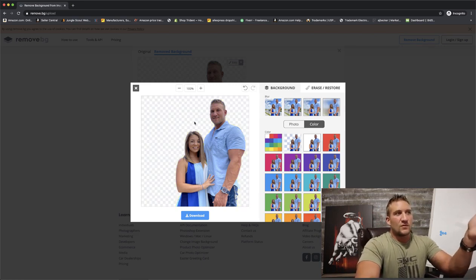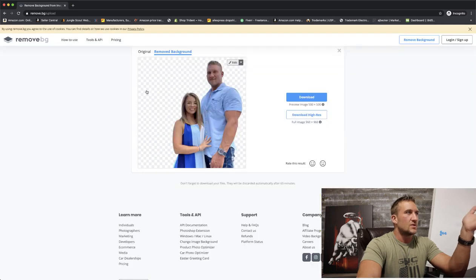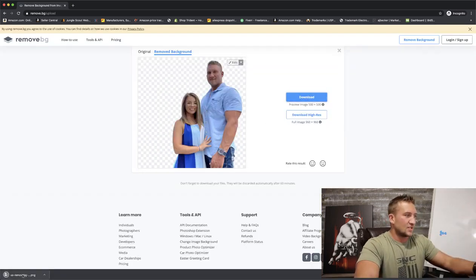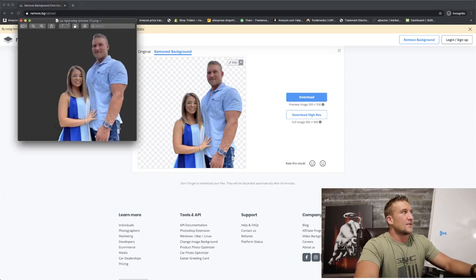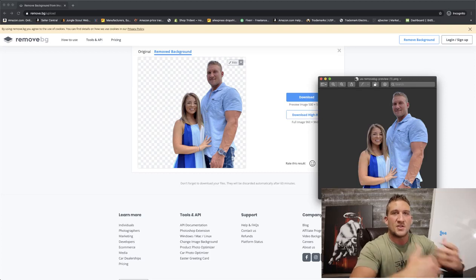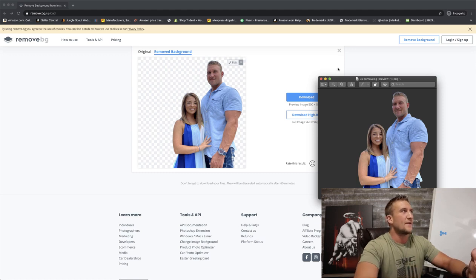This is a PNG format image, so the picture background is transparent when it has this checkered background like this. So we'll just hit accept. You hit download, and as you see right here, it popped up. It downloaded. I'll drag it in the screen so you can see it. This is what it looks like, and now you can use this image for whatever purposes you may need, whether it be product listings or what have you.